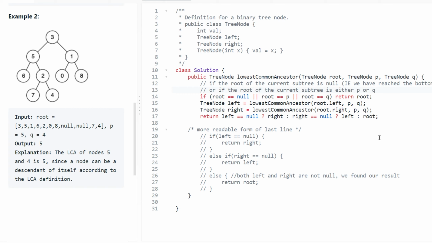If the root of the current subtree is null, i.e. we have reached the bottom of the tree, that's when we do a recursive call on the left and right subtrees of 7 here, and they're both going to return null because there's nothing there. Or if the root of the current subtree is either p or q. So basically, if the root of this current subtree is p equals 5, then we're going to return vertex 5 as the lowest common ancestor. If this condition is not immediately satisfied, we do the recursive call on the left and the right subtrees.